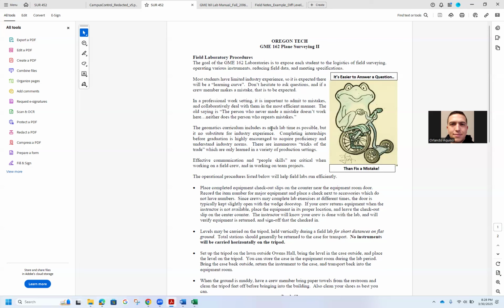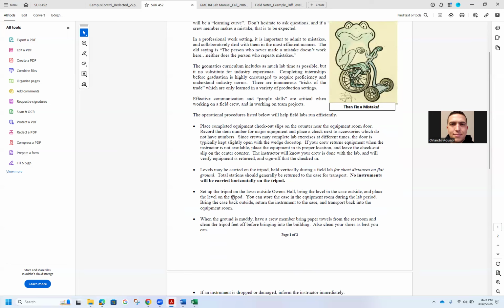All right, effective communication and people skills are critical when working on a field crew. So again, making sure your crew is on the same page. You guys are working in sync. You guys are understanding what you want to do and how you want to do it, which is all very important. So keep that communication open.